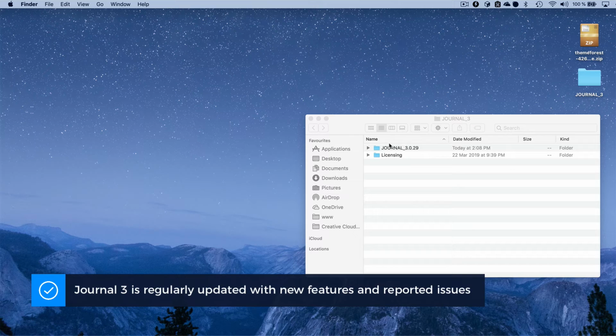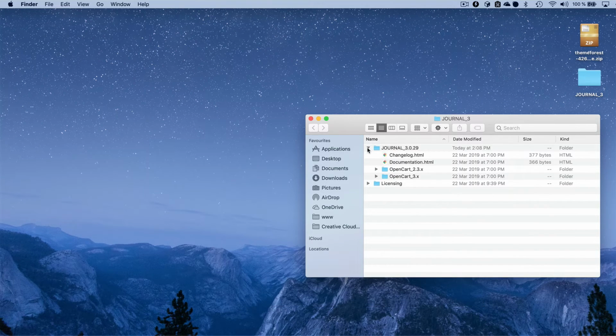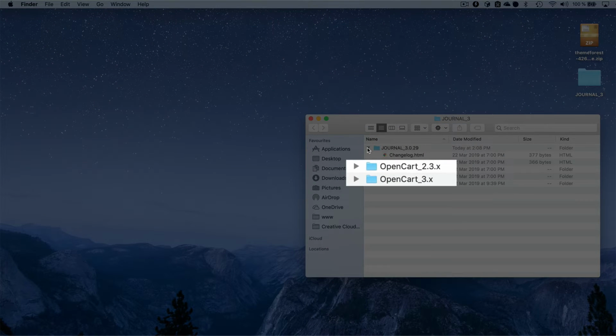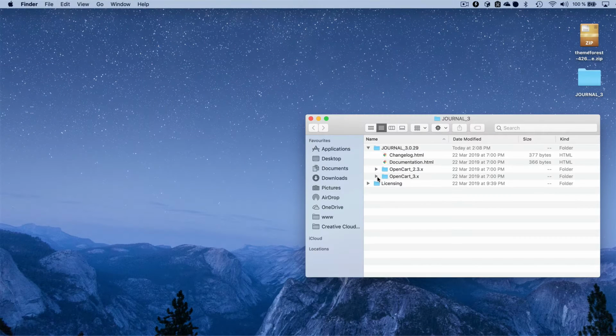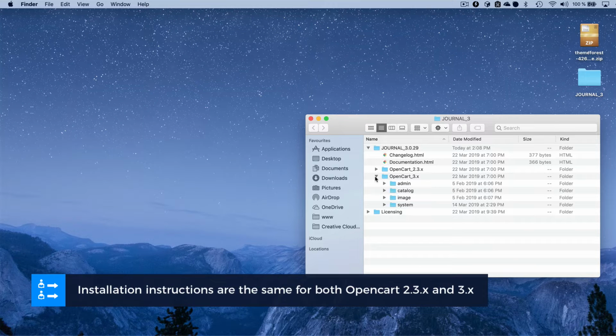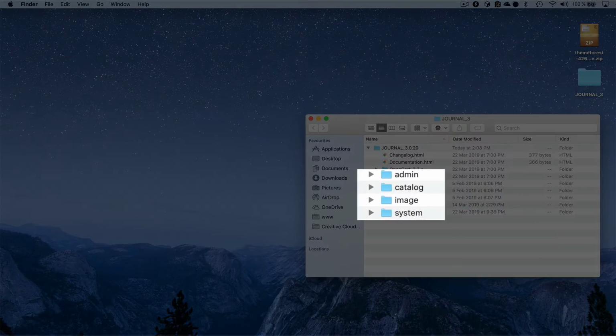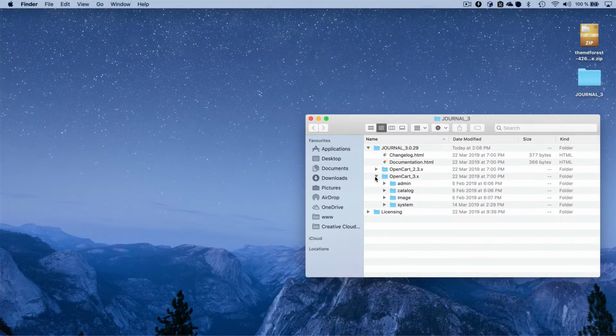So we open the theme folder, and inside we find two additional folders, one for each supported OpenCart version: 2, 3 and up, and of course OpenCart 3. We'll be working with OpenCart 3 in this video. Installation is the same for both OpenCart versions. We're going to upload these four folders, admin, catalog, image, and system, to our server.